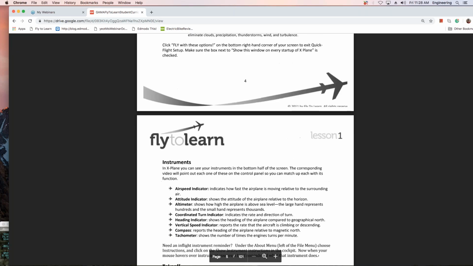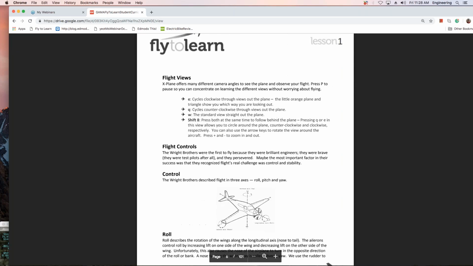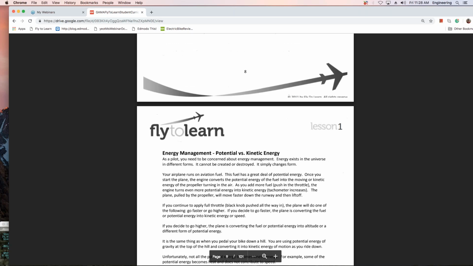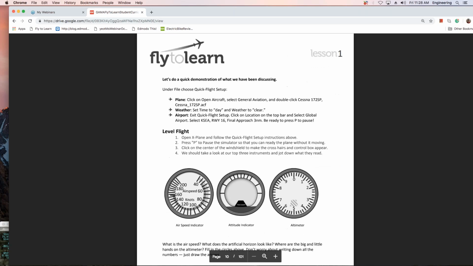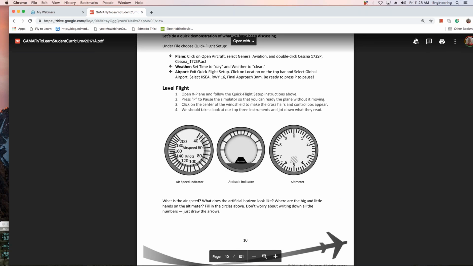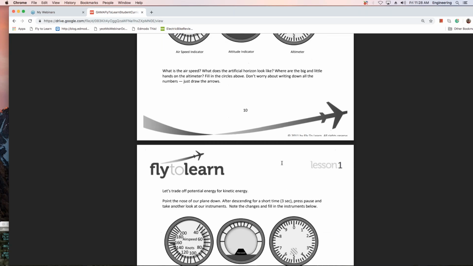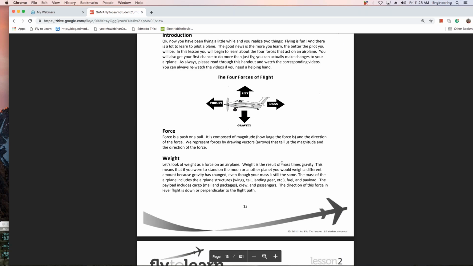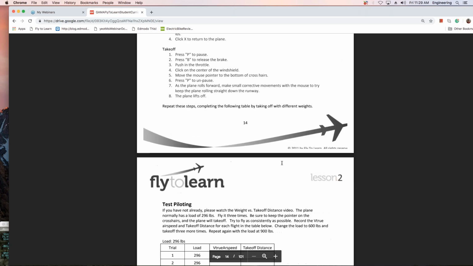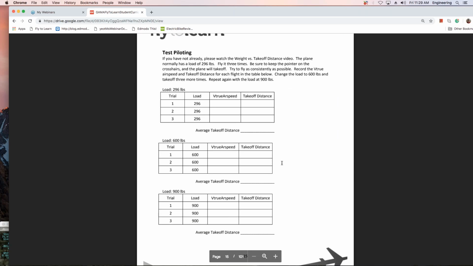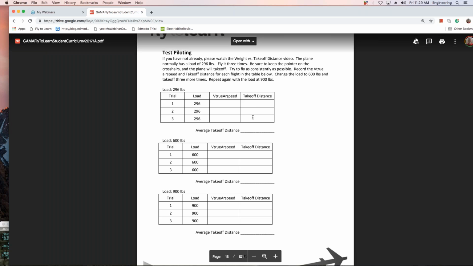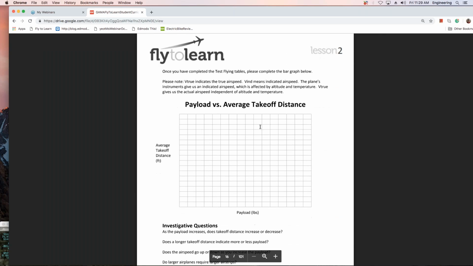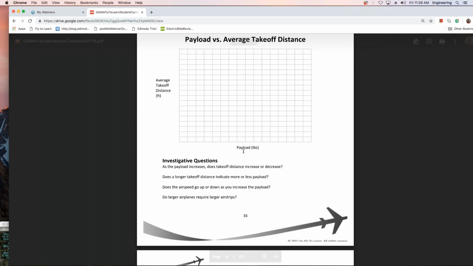So in this first flight lesson, we're not really collecting data in a table. It's more how to use the software, how to fly, and then talk about potential and kinetic energy. And we do that by filling out these airspeed indicators and altitude. What they learn is you point the nose down to go faster, you point the nose up to go slower. When we get to weight, that's where we add weight to the airplane and we look at takeoff distances. They're going to use that graph I just showed you to collect different takeoff distances and different airspeeds, and then make their own bar graph and answer questions based on that.